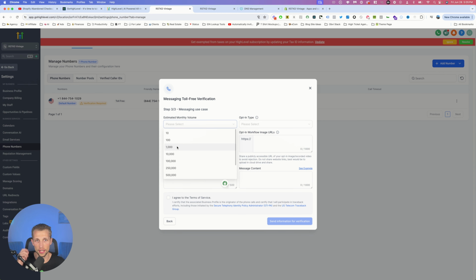So let's say you get 100 abandoned checkouts per month, for example, you're gonna send 3 messages, then you'd be sending 300 SMS per month. So just go into your Shopify store, see how many abandoned checkouts you get in a month, and then select that number times like 3. So I'll just go ahead and select 1,000 here for the monthly volume.